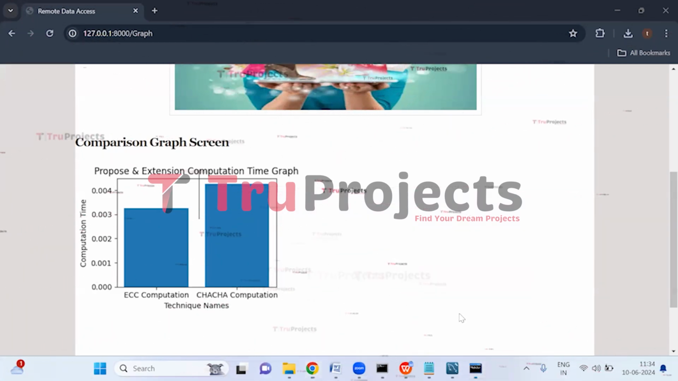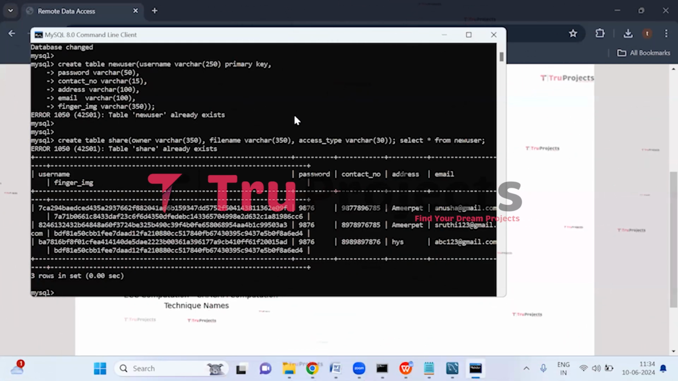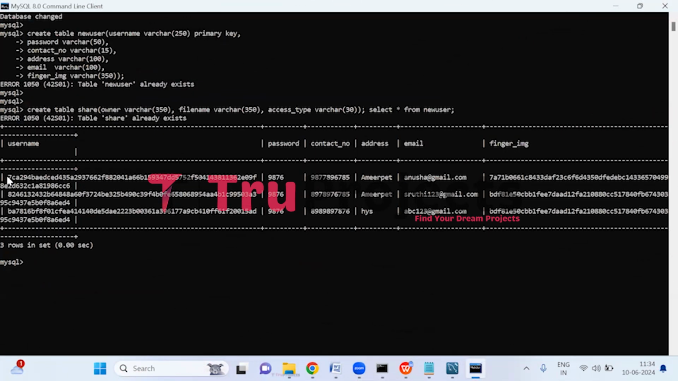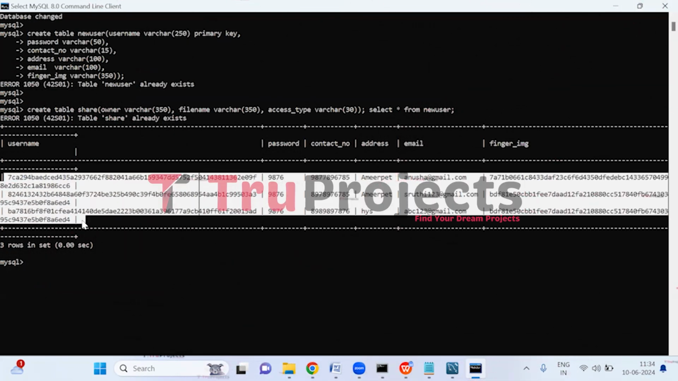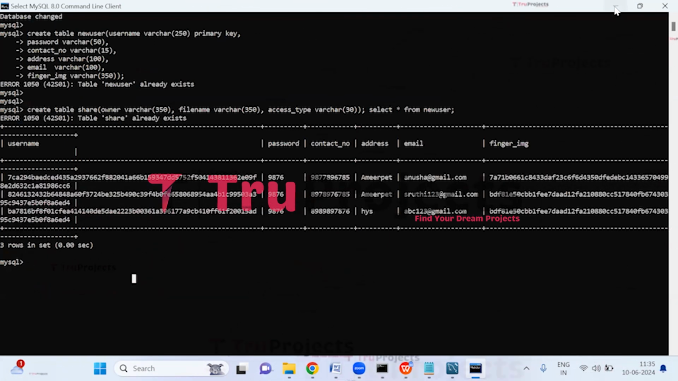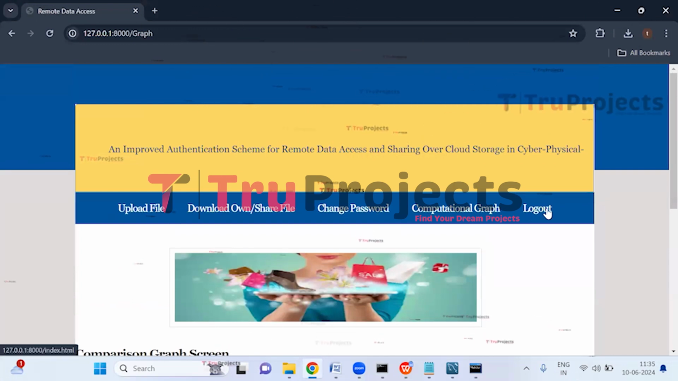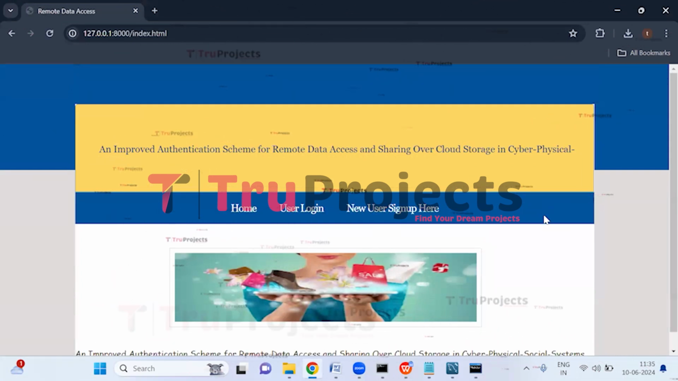So in the database screen, that is the MySQL command line client screen, we can see that the usernames are anonymized to provide security to user details from cloud. So here, these are the usernames which are anonymized. So we can see to provide security to user details from cloud. Minimize this. And now click on logout link.